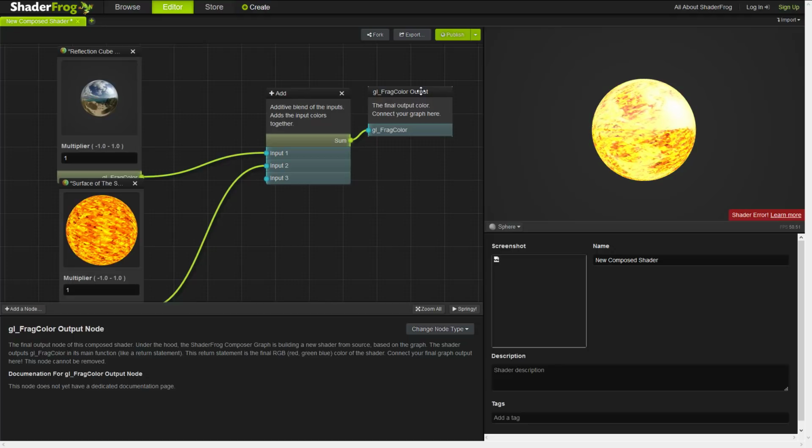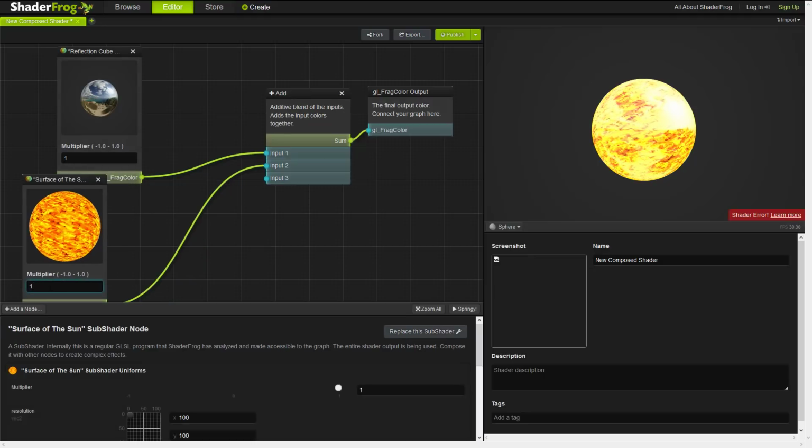You can keep bringing in these shaders. You can change the effect or the multiplier value. So we can tame this down to 0.5, for example. You'll see it's actually causing half the effect there, versus one full effect. So you can change the intensity of the shader. And here you're adding or blending them together.